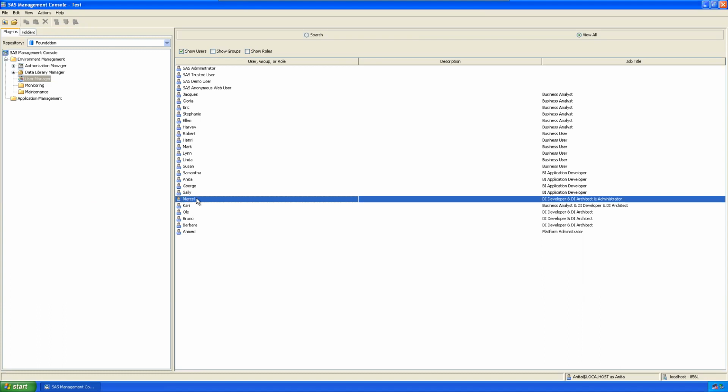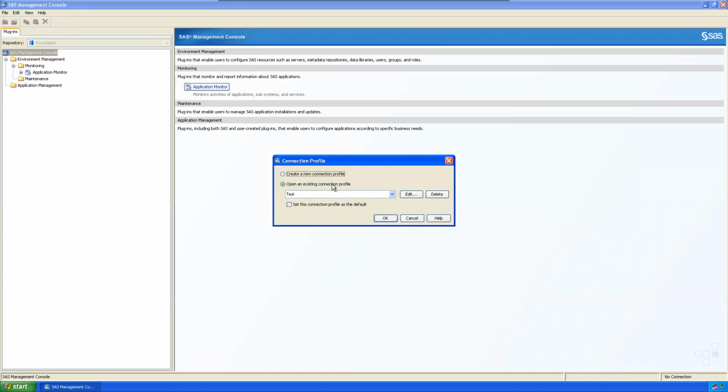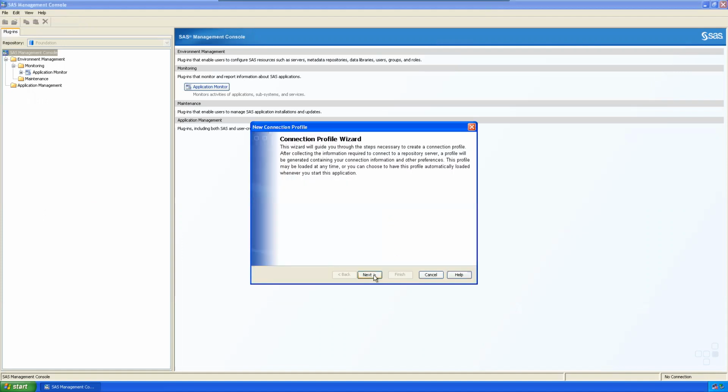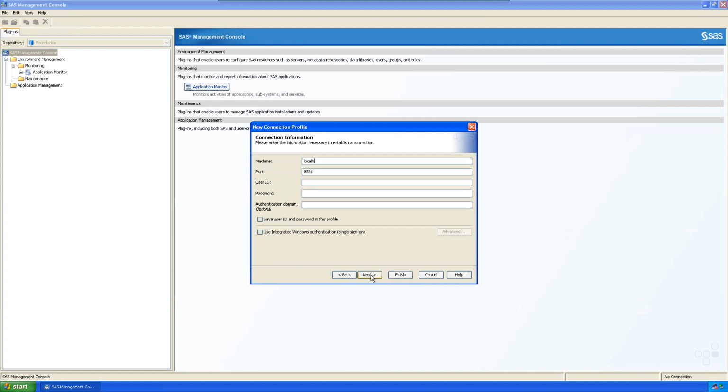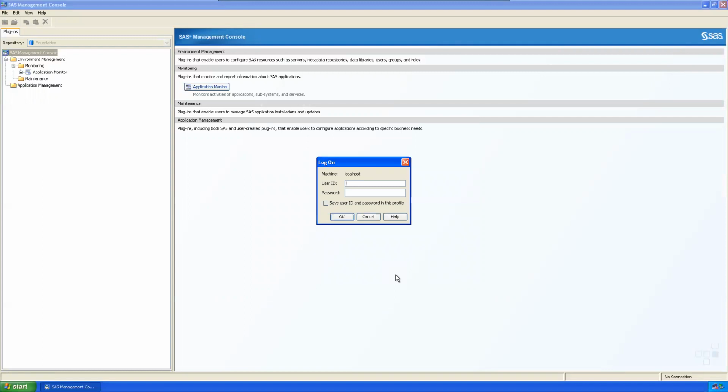Okay, let's connect with this Marcel. Go to File, Connection Profile, and here you can create one more connection profile also. Let's make it test2. The same machine, localhost. Then what is the name? Marcel. Yeah, Marcel, then student one. Yeah, here for Marcel also we have the same authorization manager, data library manager only. So yeah, might be Marcel also has authorization only to these two plugins.